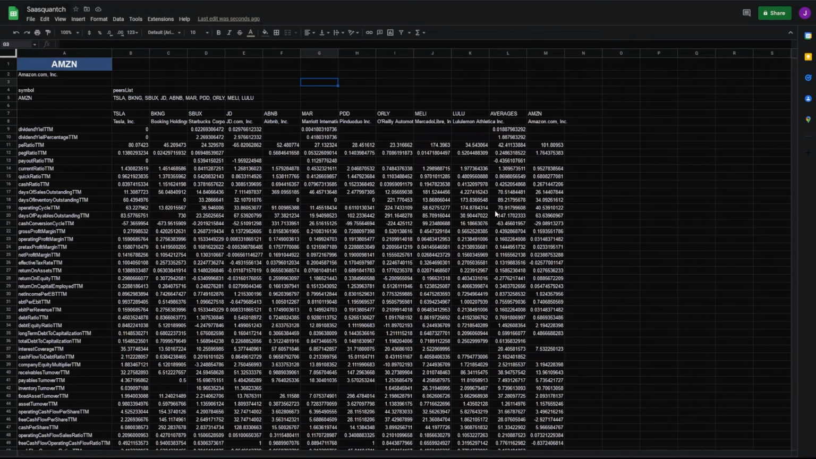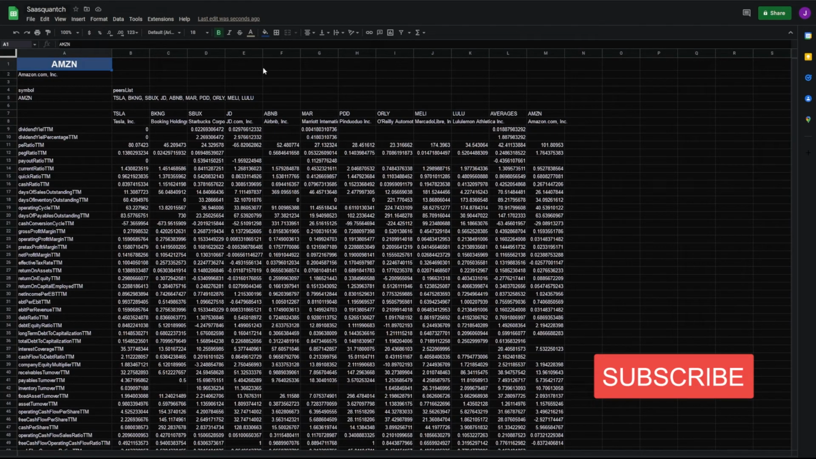Now you can see the possibilities here, where we can continue with this list. We can create conditionals or signals if Amazon has a much lower PEG ratio or PE or quick or current ratio than any of these other companies in the sector. So I hope this was helpful.